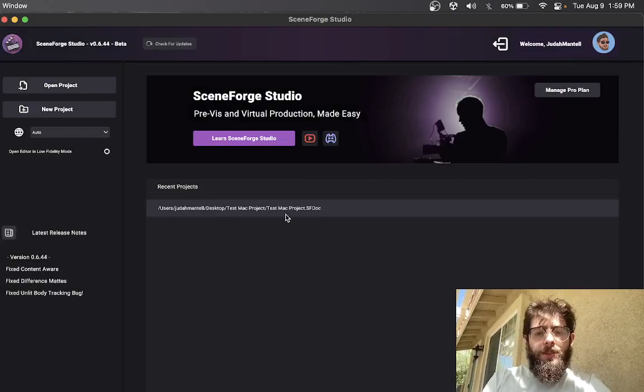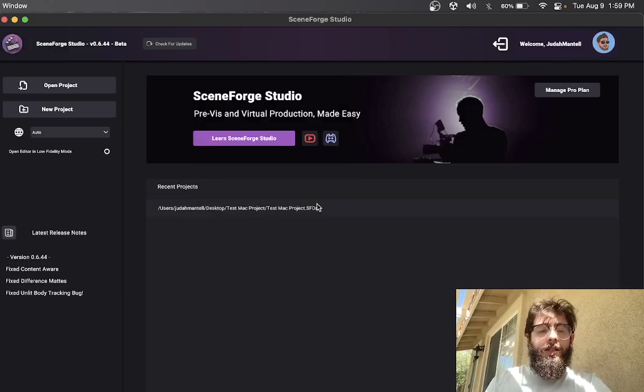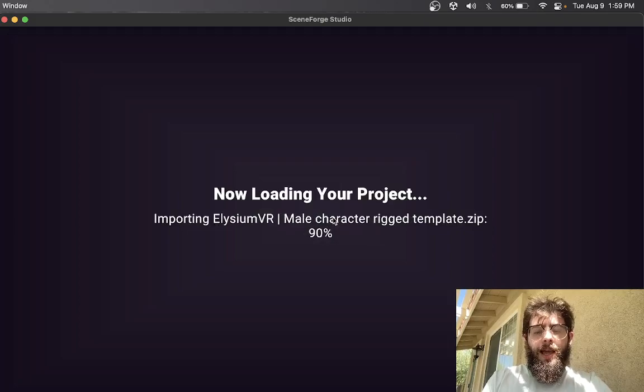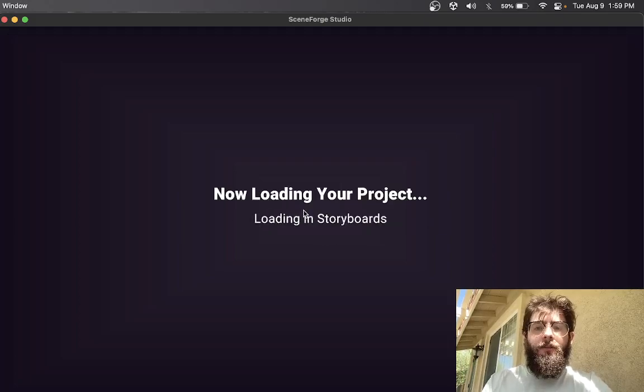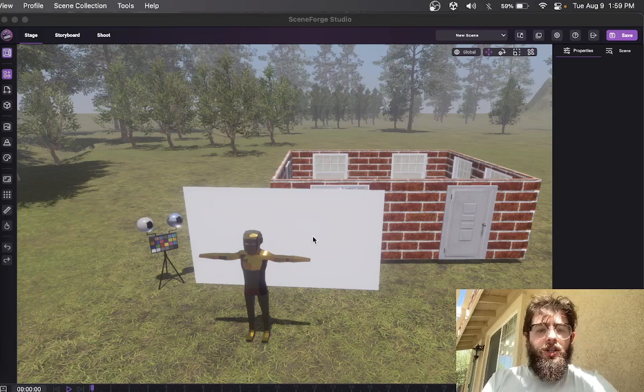So I'm going to open up this test project to go over some changes and adjustments. Make sure to click OK to allow access to your Finder system to access the folders. And once you're logged in, it'll load all the stuff. Alright, so we have a project open.